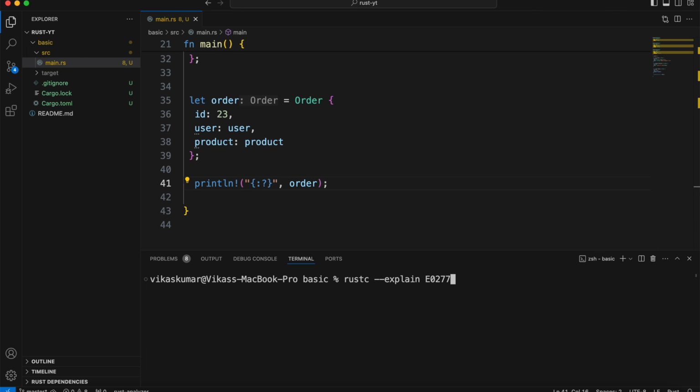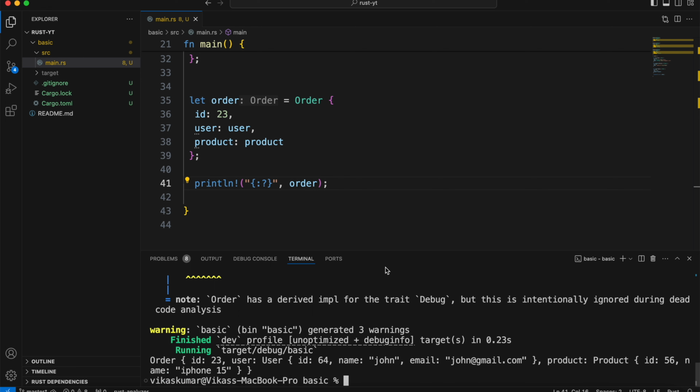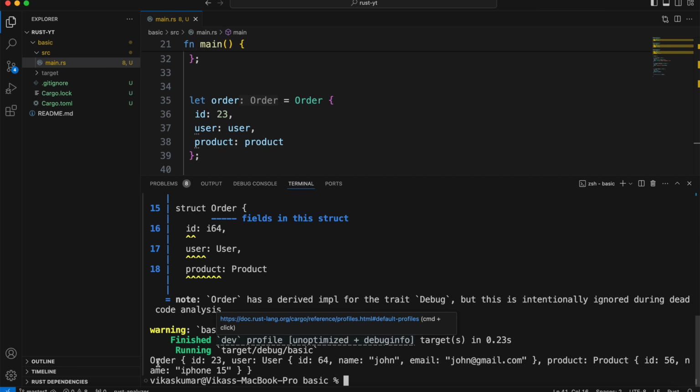So now let's run this again. This time we are going to see our data. Now if you see, we have order, and this formatting, everything is coming from this derive.